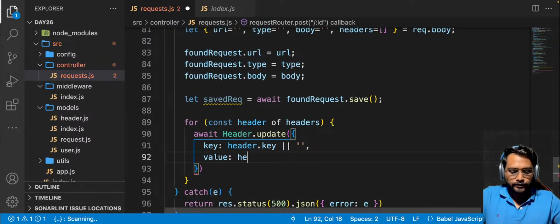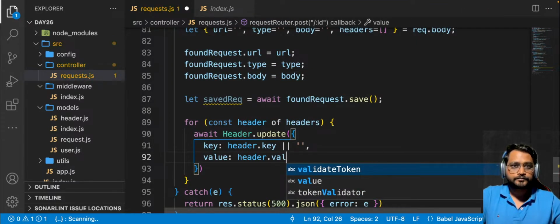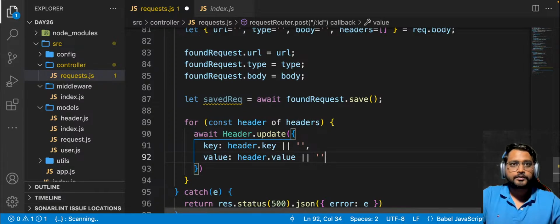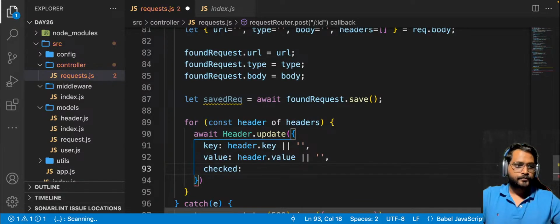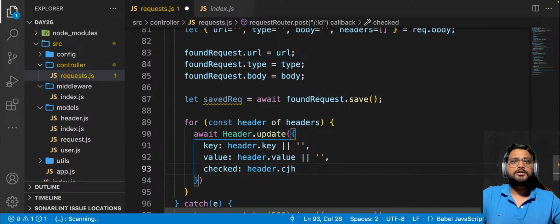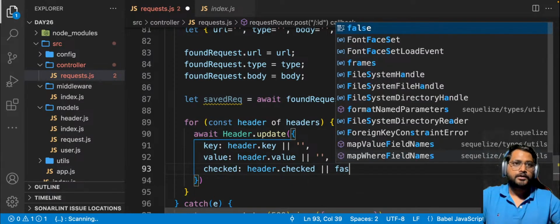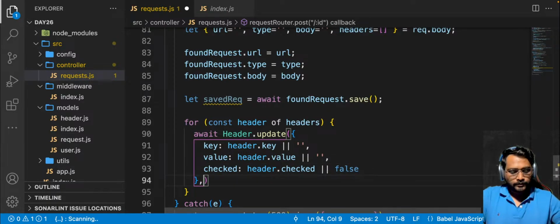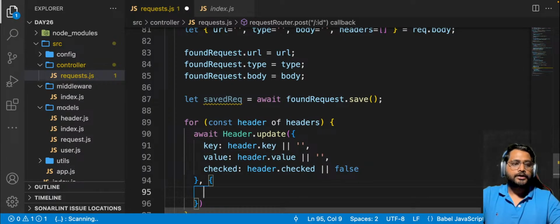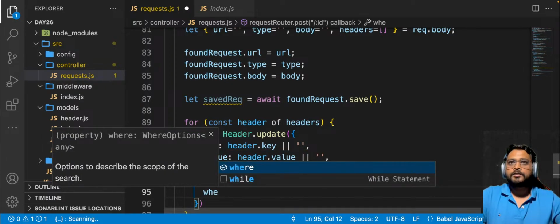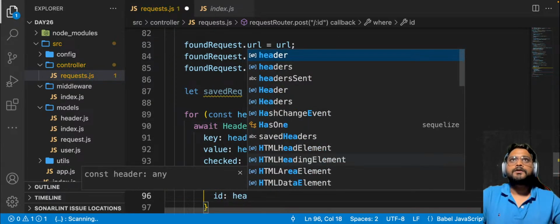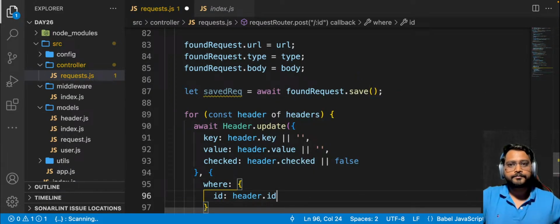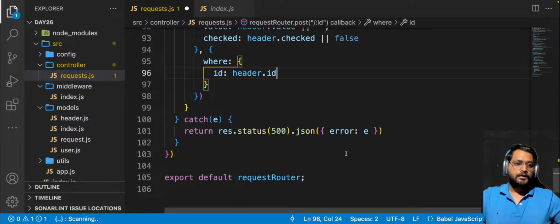Update your key with your header dot key, whatever is coming from the user. Similarly, update the value from header dot value, whatever is coming from the user, and update checked as header dot checked or by default false. Right? To find out where to update, you write where your ID is your found header dot ID. Okay?